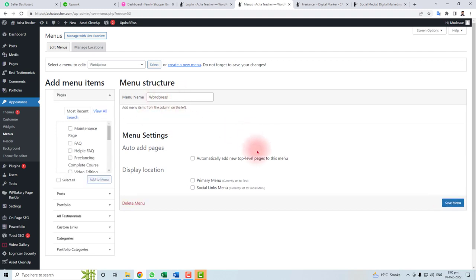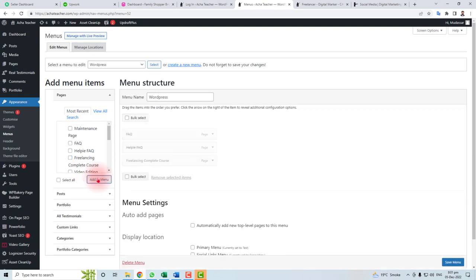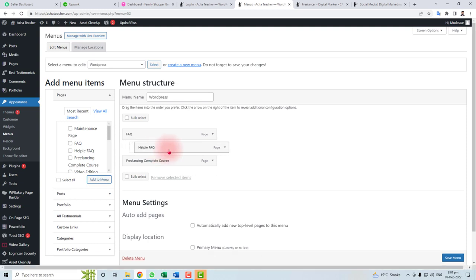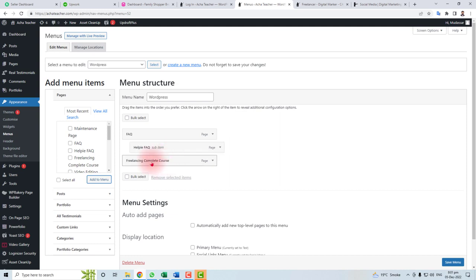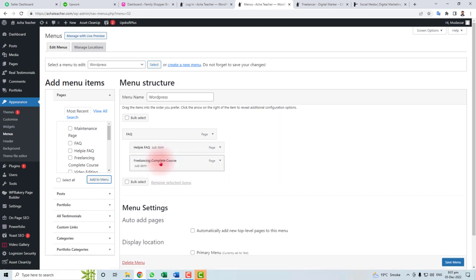Now you have to put pages and posts. Here just click the pages or post and add to menu. You can see that 3 pages have been added here. Now if you want to make it a subcategory, you have to drag it to the right. If you want to do the same for this, just drag it to the right. Now the menu has been completed.